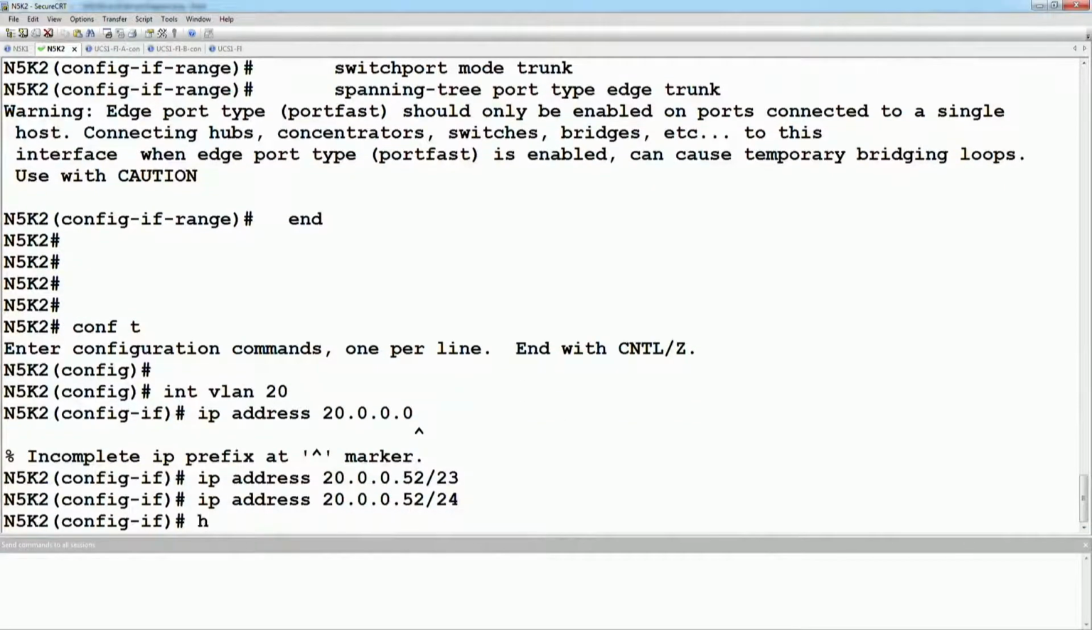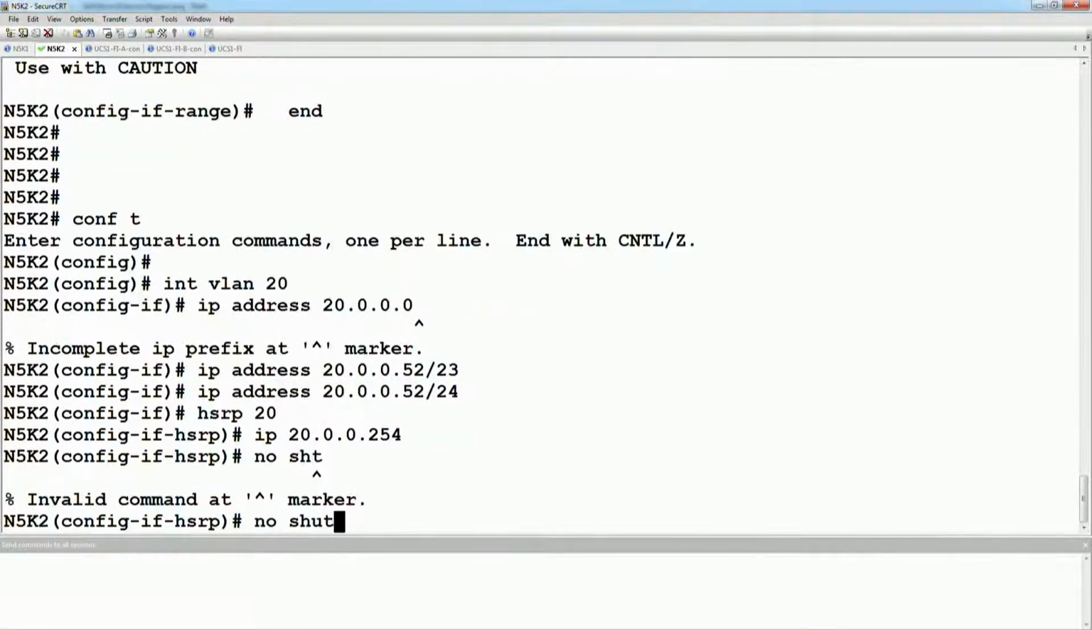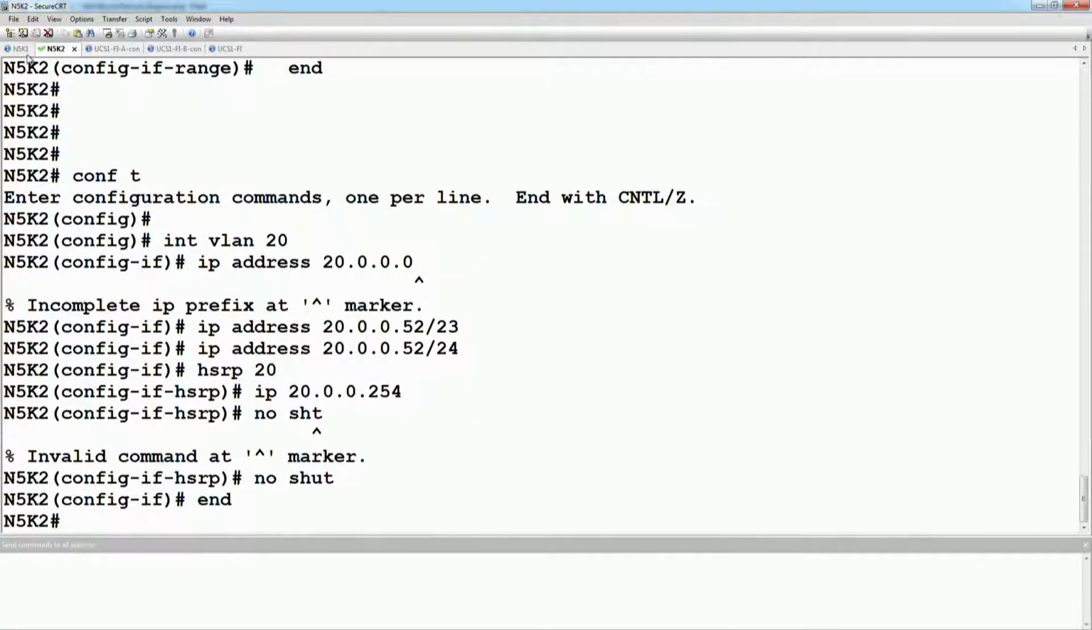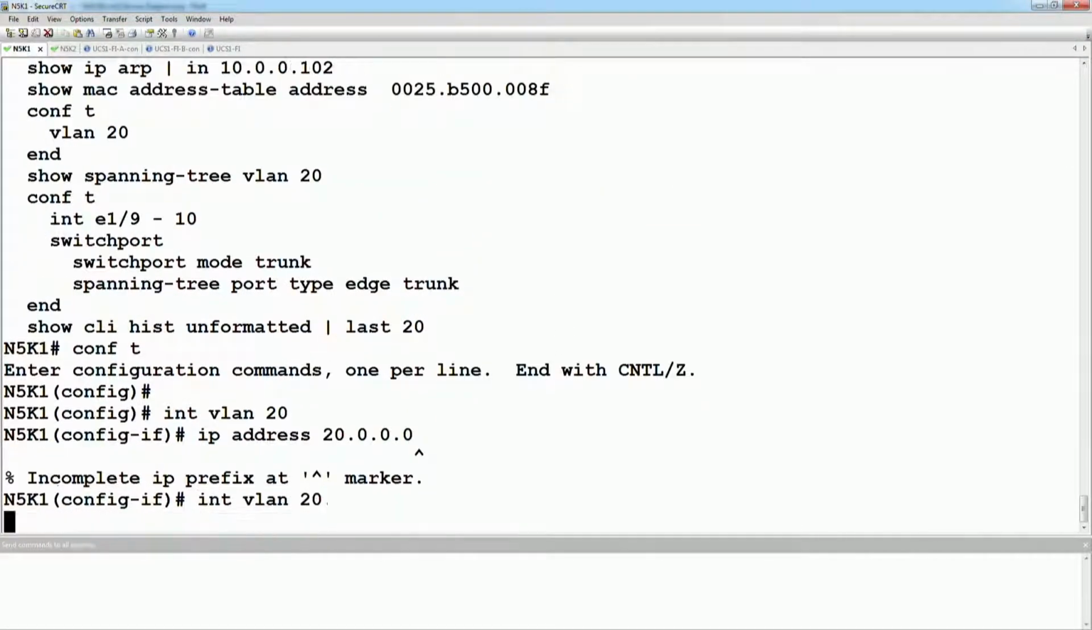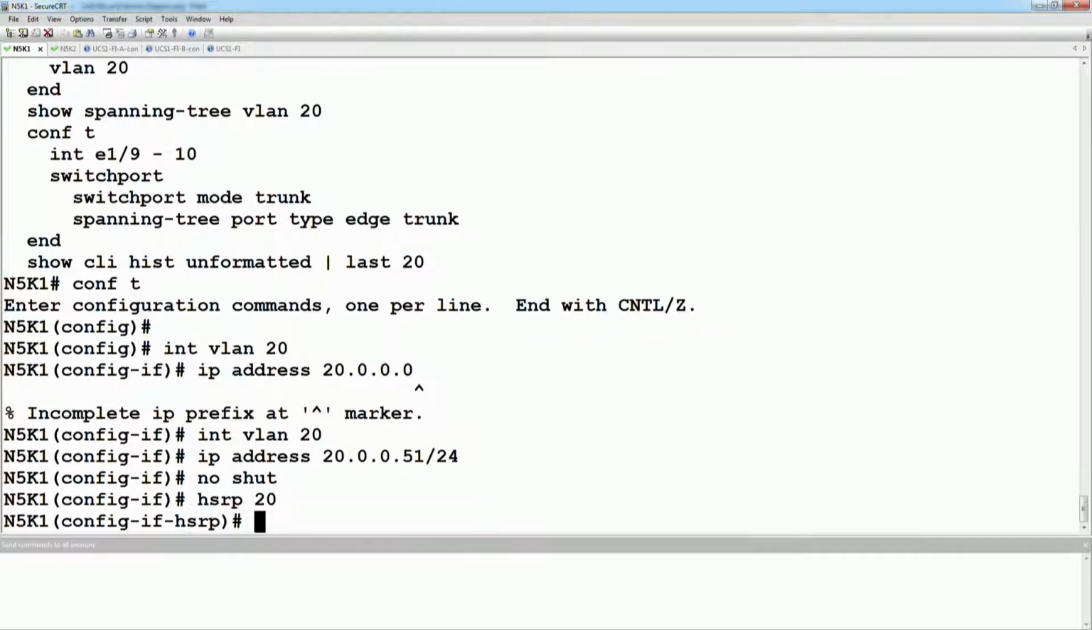And we'll run HSRP. So we'll have HSRP 20. Virtual address is going to be 20.0.0.254. Okay, same thing on the other side. On 5K1, we're going to create interface VLAN 20. IP address is 20.0.0.51. Then we have HSRP group number 20. The virtual IP is 20.0.0.254.